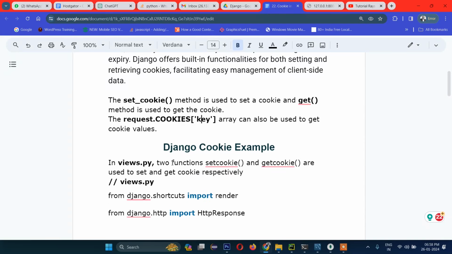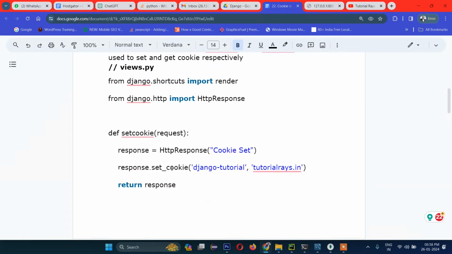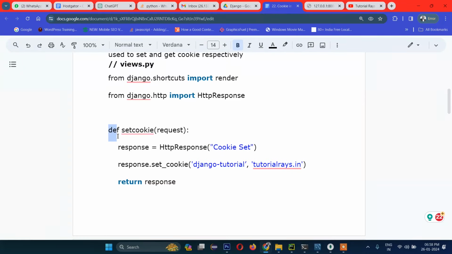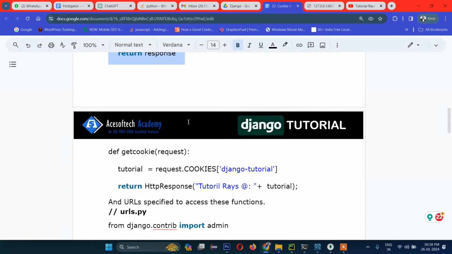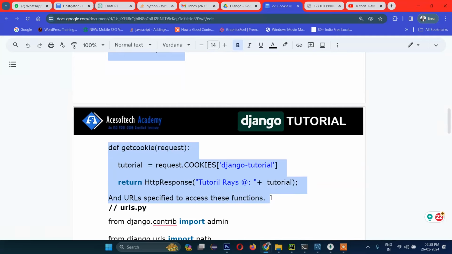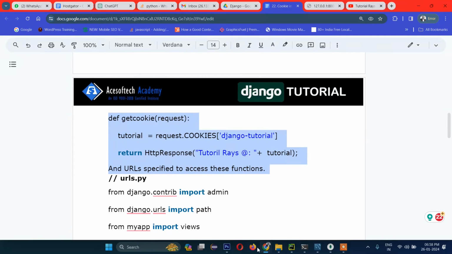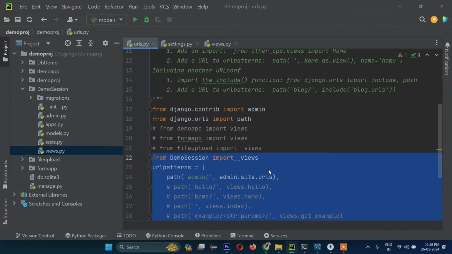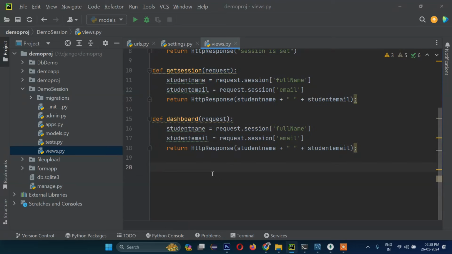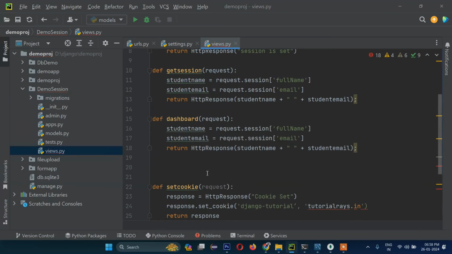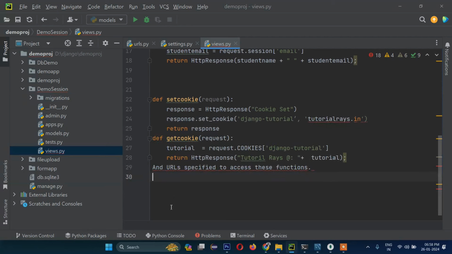In the same project, let's create two functions called set cookie and get cookie, same as what we had created for session. This time we are not going to create any new project. In the same project we will use that. In the view section we will just paste it here. So there are two functions, set cookie and get cookie. Just remove this one.